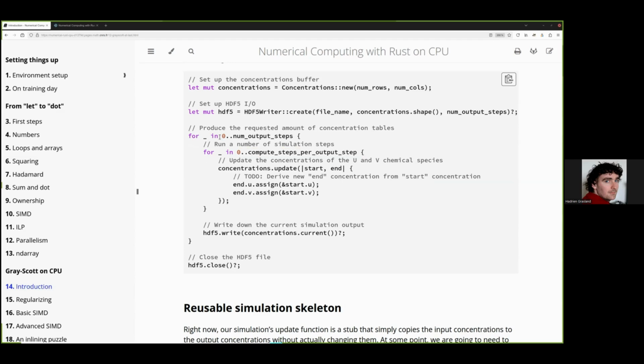So for each output step, we run the desired number of simulation computational steps. Then we write a new layer to the file. And at the end, we close the file and handle the errors. I will not get into the details of error handling here, but we can discuss them more later if there's time.